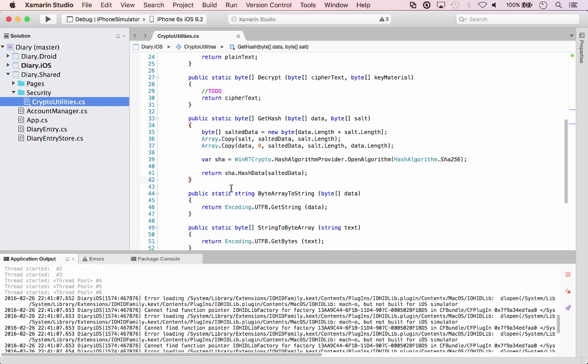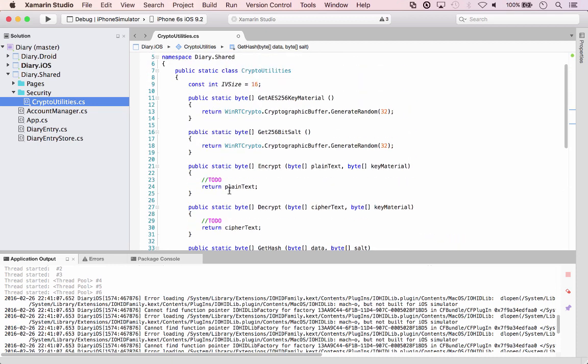Our next step is to use this code over in our account manager class. But I want to show you one other thing in this crypto utilities class first. If you scroll up, there's a couple of static methods here that are already defined. We're going to leave this top one for now, but the second one, get 256-bit salt, we're going to use in just a moment. And this is going to return our salt.